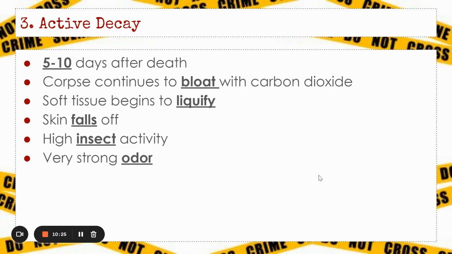5 to 10 days after death will be active decay. The corpse is going to continue to bloat with carbon dioxide as bacteria are present. The soft tissue is going to begin to liquefy as it decays. The skin is going to fall off. And there's going to be a lot more insect activity, both larvae and flies. At this point, there's going to be a very strong odor.